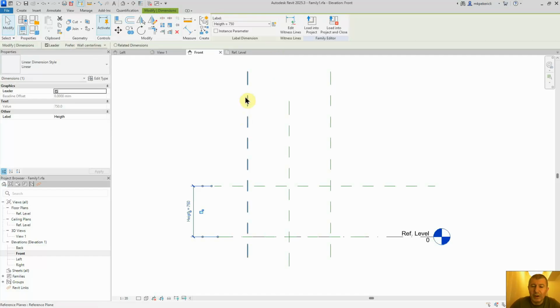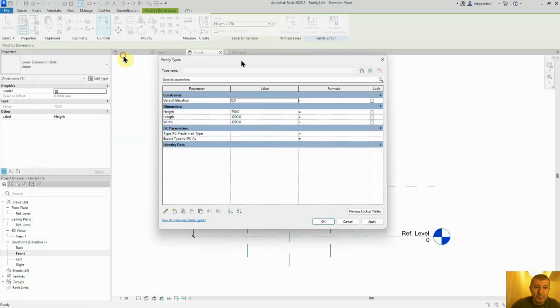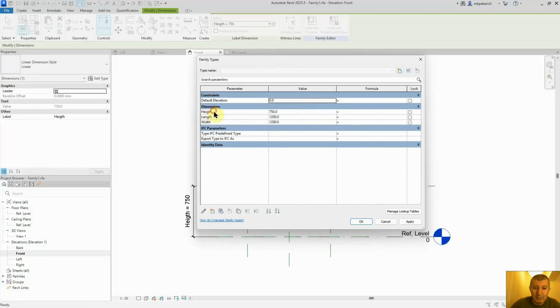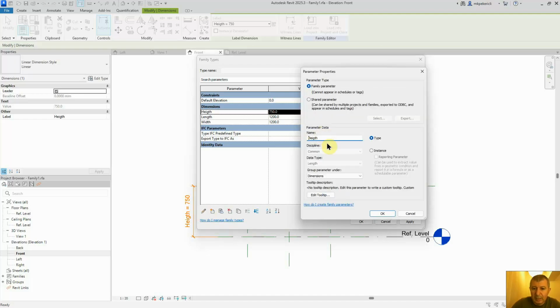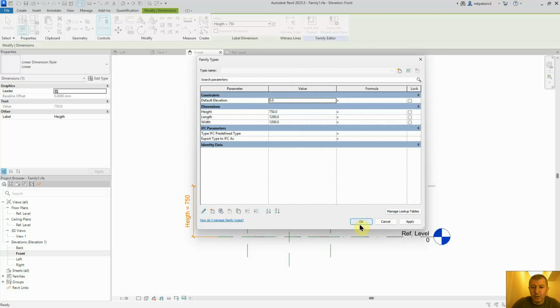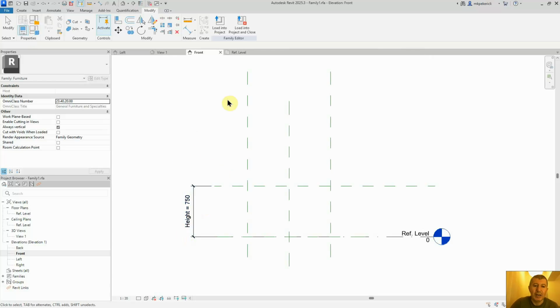Wait. Now, how do we change that? I go to this family types, and here height, I put it wrong, right? So can I change it here? No. But if I click on this edit parameter button, okay, family types parameter button, I can change it to height. Now it's correct. Okay. Right, so we have the height, we have the length, we have the width. Now, what do we do?